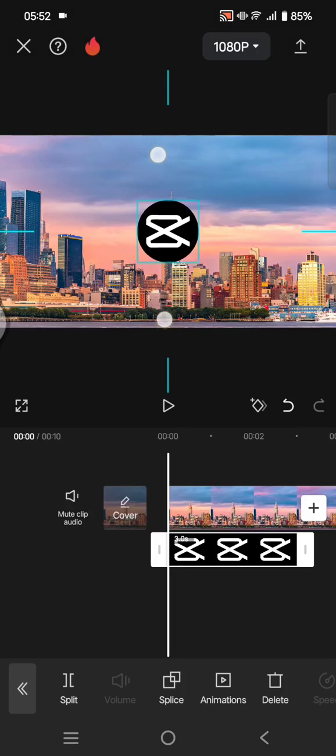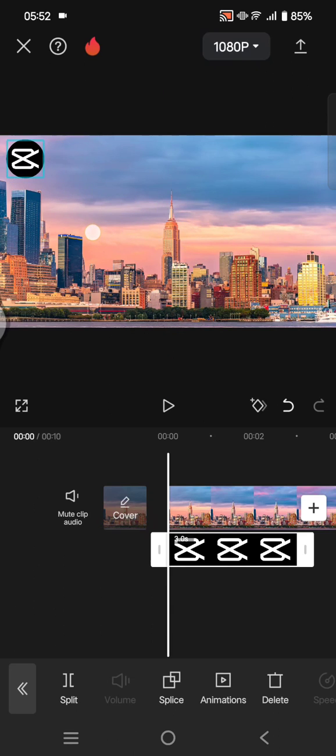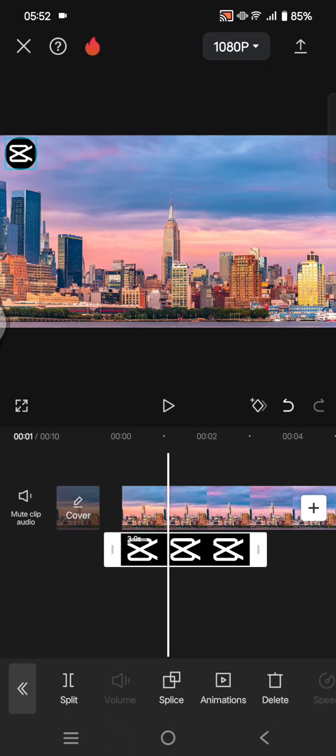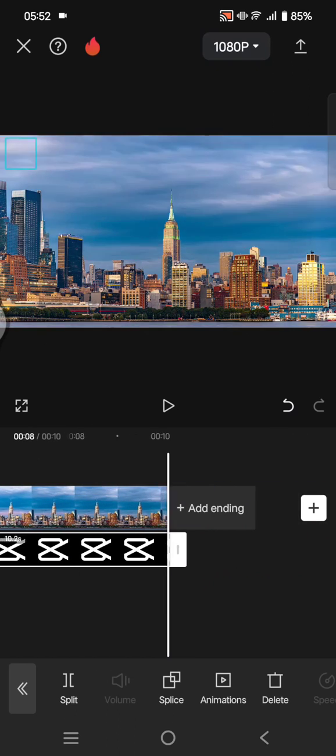So for example, this is the logo that I want to add. You can adjust the size and also the position to your liking. I'm going to put it on the top left corner of my video like this, for example. And don't forget to adjust the length of the logo to match the duration.